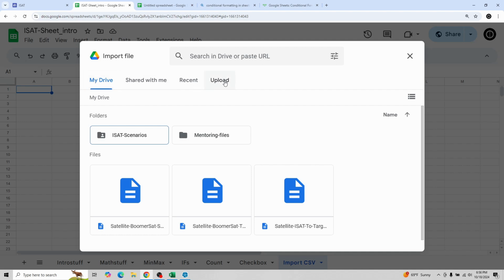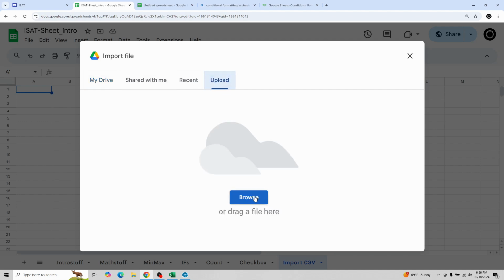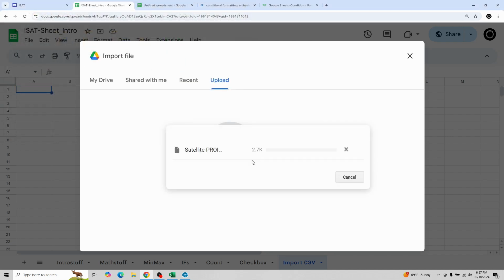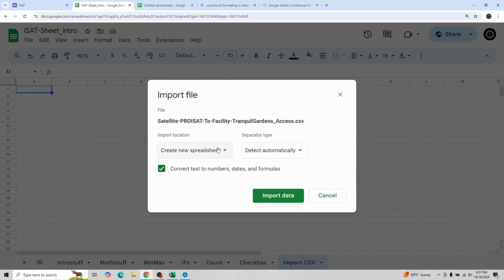In this case, I could look for these values in my drive, but I'm going to go over to Upload, which is generic, not actually my upload folder, but I'm going to click Browse, and then, because I have everything that I intend to upload in my upload folder, I can go to my desktop, go to Upload, and then I can see it here, Satellite Pro ISAT to Facility, and I'm going to double click that. It'll take just a moment. And I've got some options.